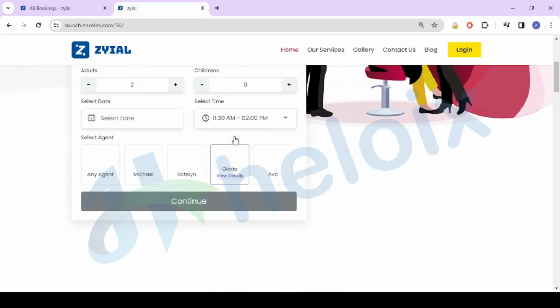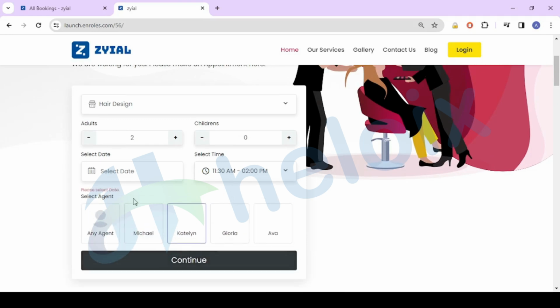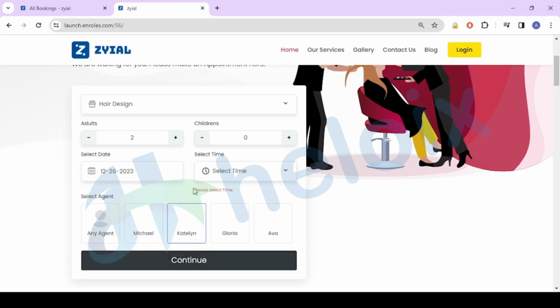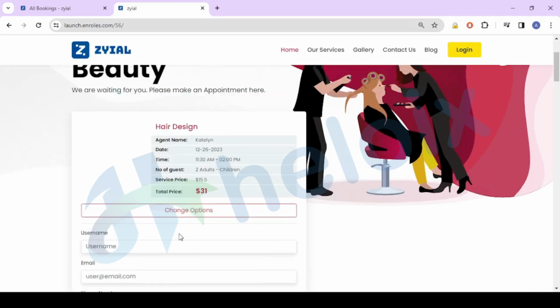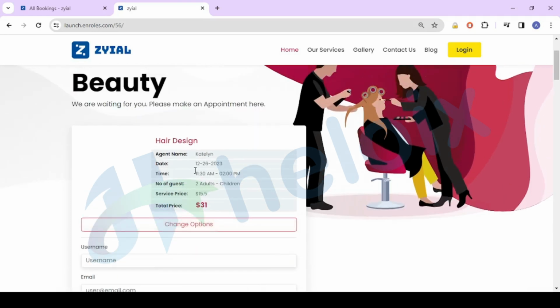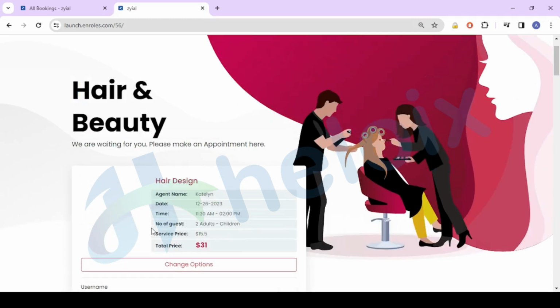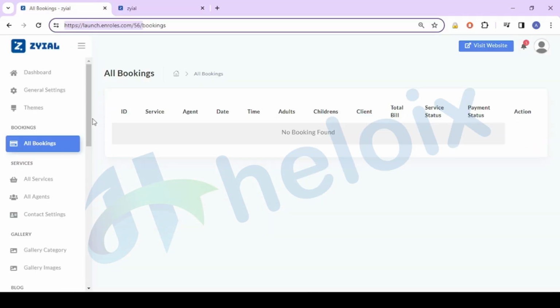Then you can see the agent details, which we can check and select, and then it will be done. Let me show you in just a few seconds. See, here you can change that option. If you want to register or log in once, then you can. Okay, so this is the backend again.